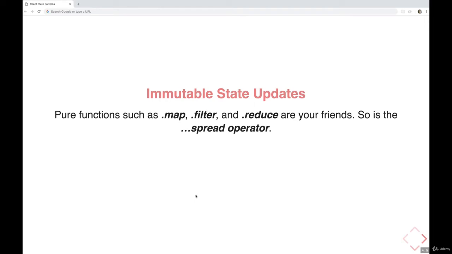So the pattern that we follow a lot is we take the existing state, and if we want to update a small part of it, if it's an object, an array, a data structure, we are going to make a copy of it. And then in that copy, make our change, and then set state. So let me show you an example using code.